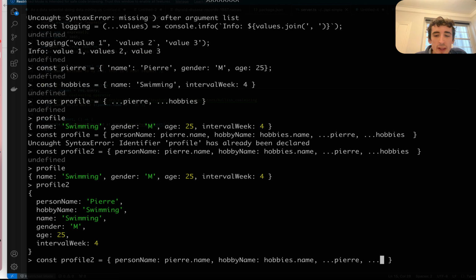That way you could either do something like this, swimming, so to prevent that. We are on hobbies, right? Yeah, hobbies. So now I will do, and here I need to have the name. So the name for hobbies, name interval per week. Yeah, that was the only one. And now hobby, I access interval week. Perfect. And I need again a curly bracket here.